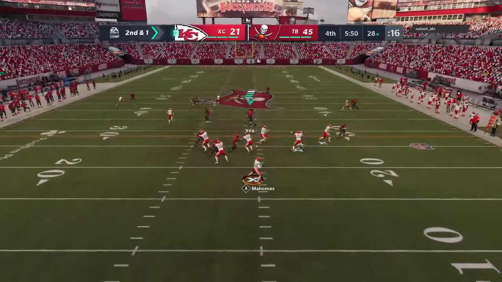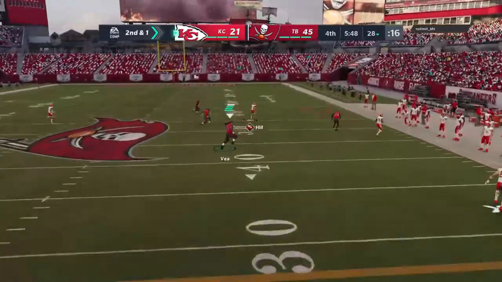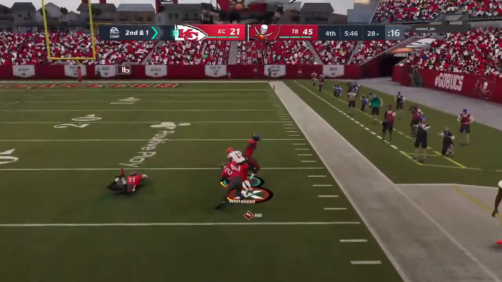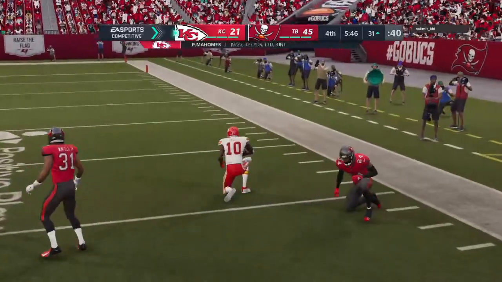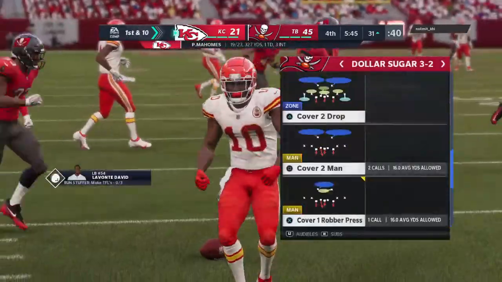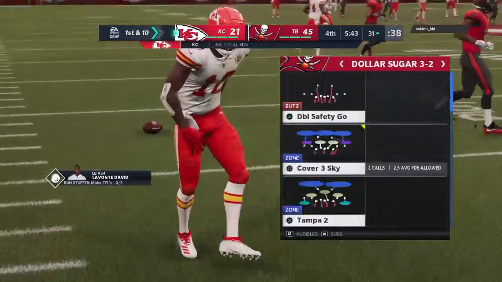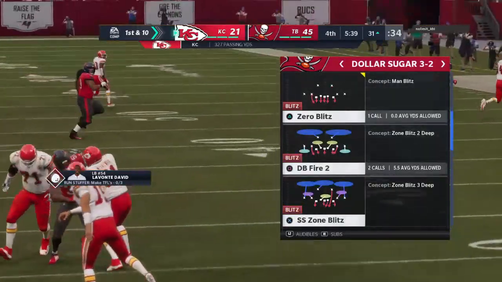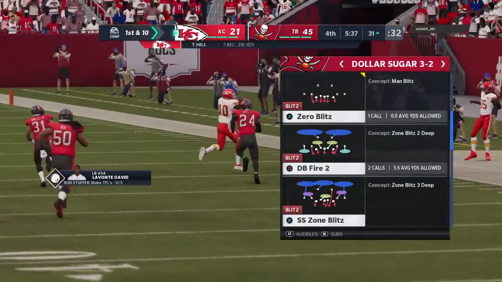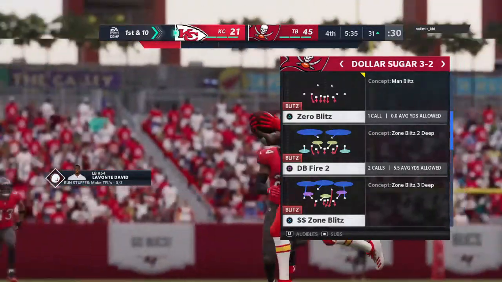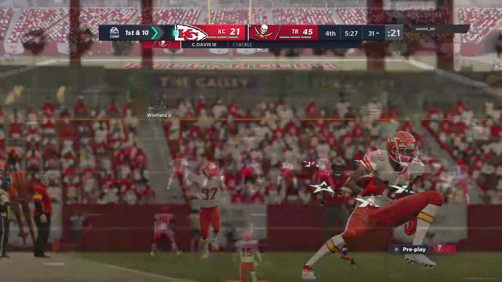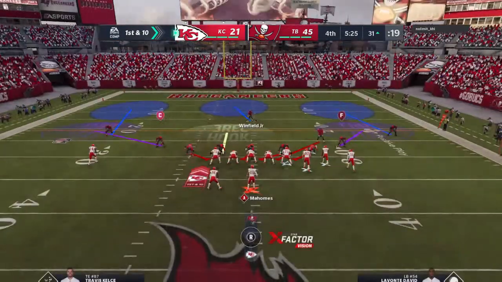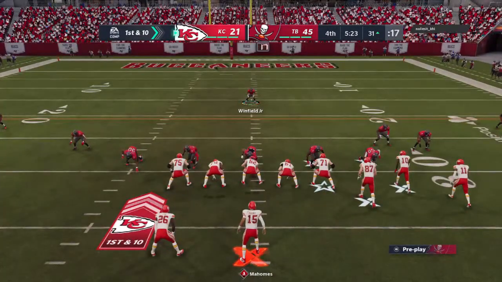To throw again on 2nd down. Mahomes. And going deep for Hill. He's got a man. Complete. And he makes it all the way down to the 31. Mahomes finding Hill for a big play. 42 yards. So the big play changes the complexion of things. Here's 1st and 10 just outside the 30.